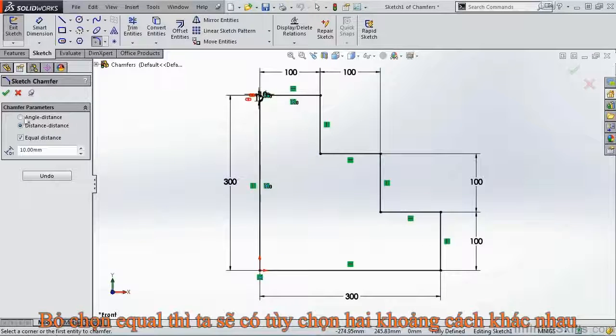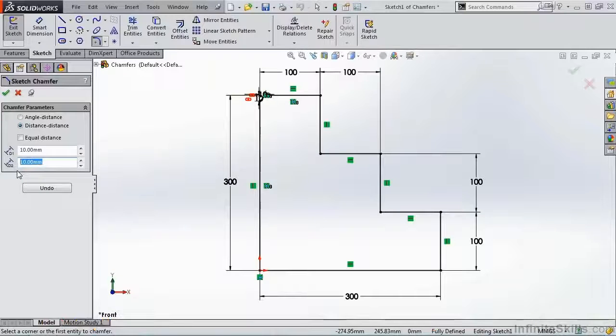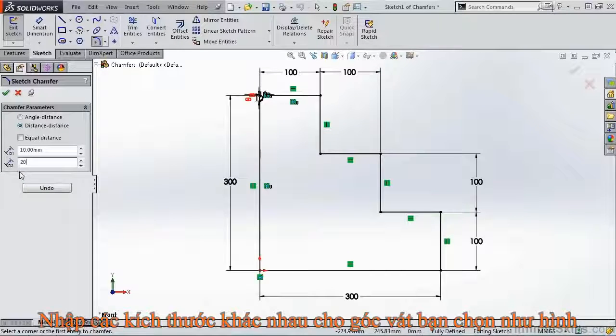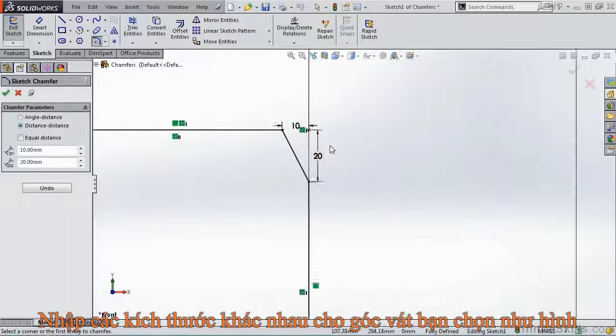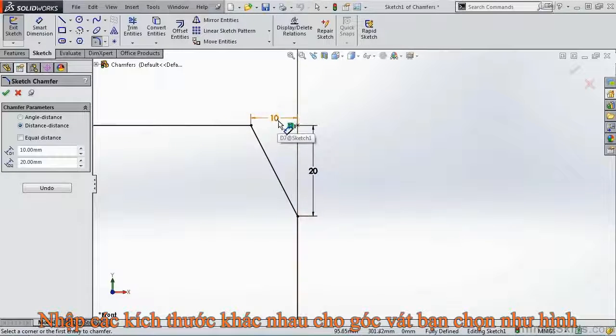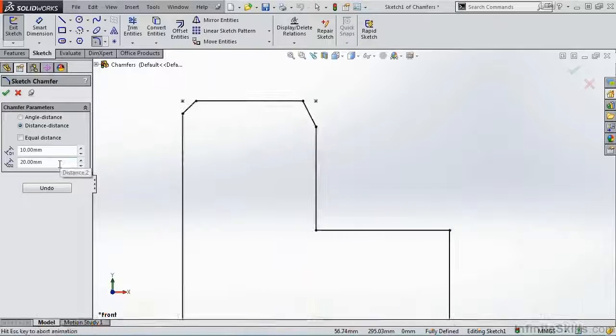Now if I uncheck equal distance, notice I have two windows, one for distance 1 and a second one for distance 2. So I'm going to put 20 millimeters for distance 2. I'm going to go out to the screen. The first line that you select, distance 1 will be applied to that line. And then the second line will have the distance 2 applied to it. And if I zoom up, you see the 10, distance 1, and the 20 for distance 2.